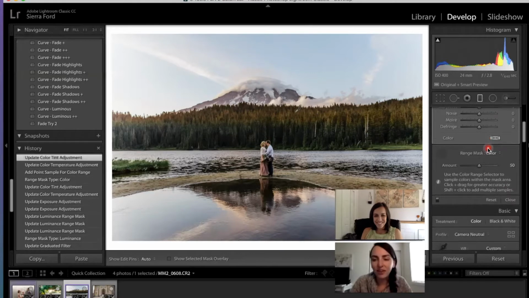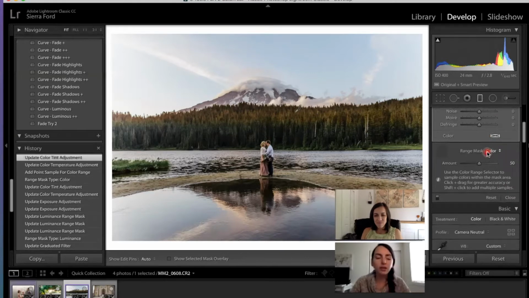So there's all kinds of funky things that you can do with this tool, but it's really nice if you're shooting in a really bright background and your subject's faces are darker and you want to try to bring back some of that detail. You can just select their faces or just the background and you can adjust things from there. So yeah, that is how you use masks and range masks.